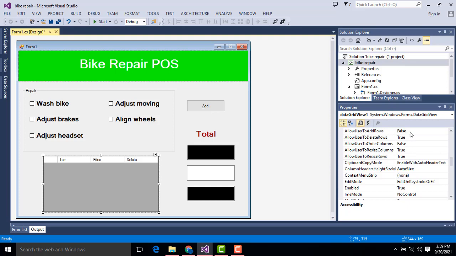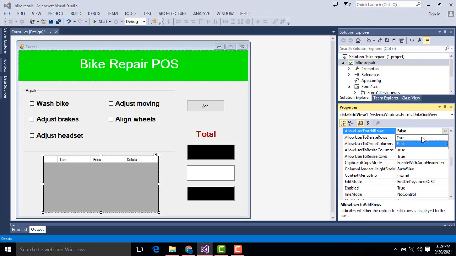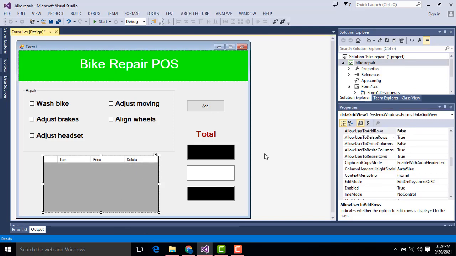Allow user add rows. If the default comes as true, you have to select the allow user add rows as false. That is the efficient way. Okay, that's the thing you have to do. This is the simple user interface I have designed as we wish. Now let's go to the code part.